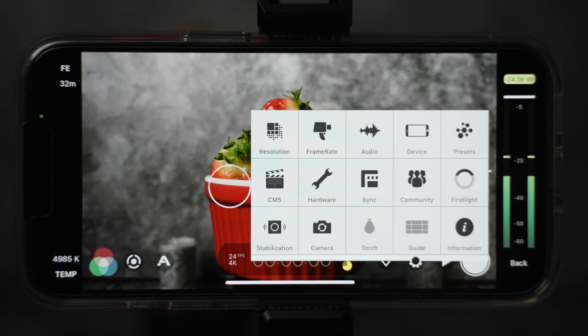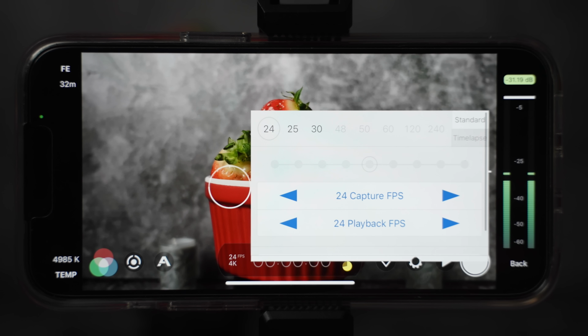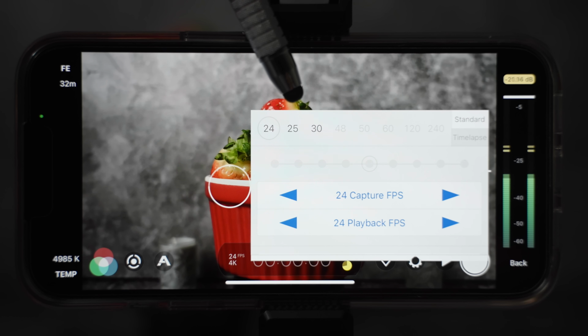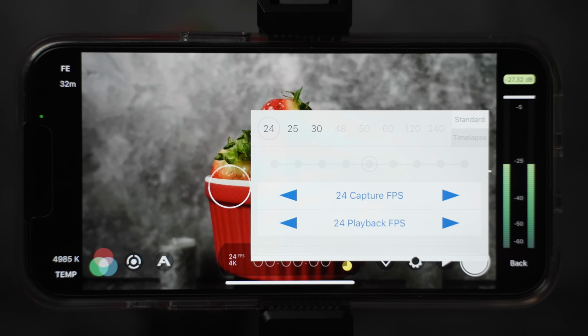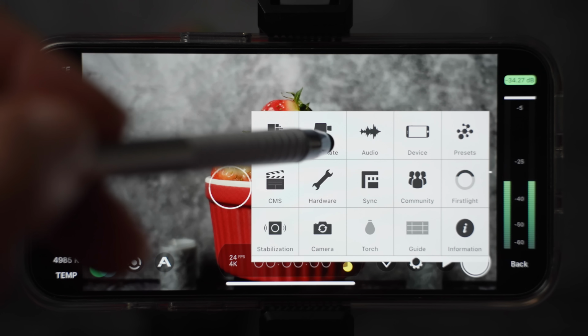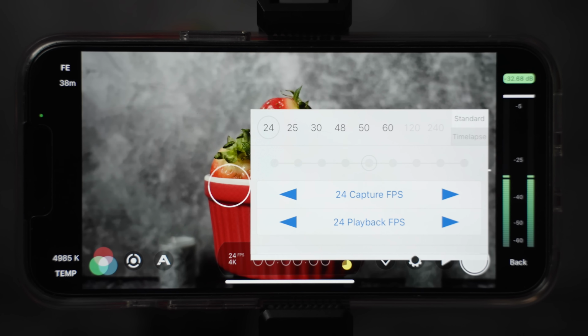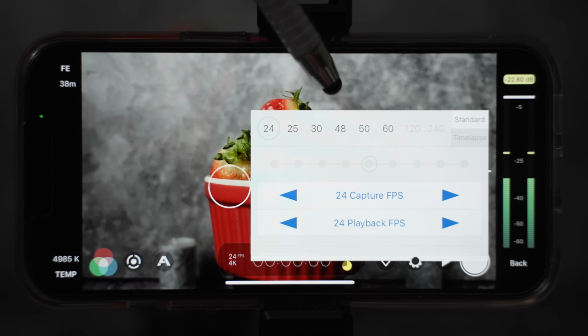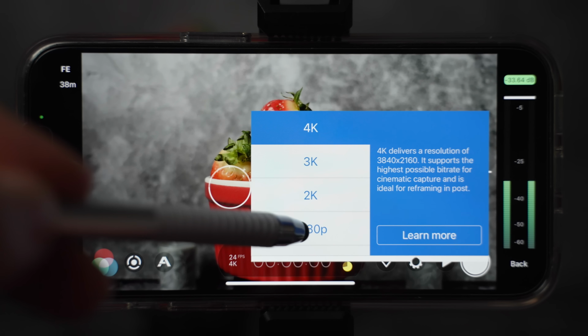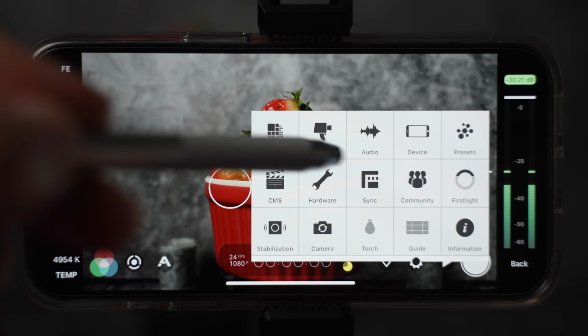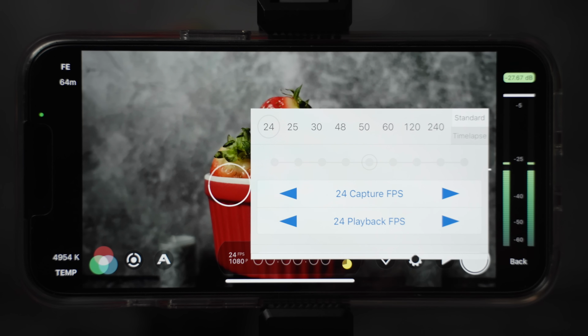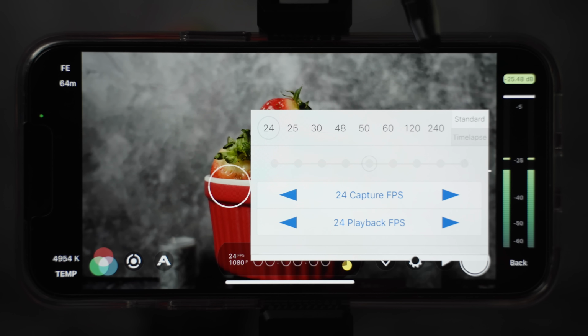What frame rates you will have available will depend very much on the phone you have. In this section, you can switch between standard video and time-lapse mode. In standard video, which is supported on this iPhone 13 Pro, are 24, 25, 30 frames per second if you film in 4K 10-bit. If you switch to 4K 8-bit, you can also film in 48, 50, and 60 frames per second. If you switch to 1080p resolution 8-bit, you can also film in 120 and 240 frames per second.